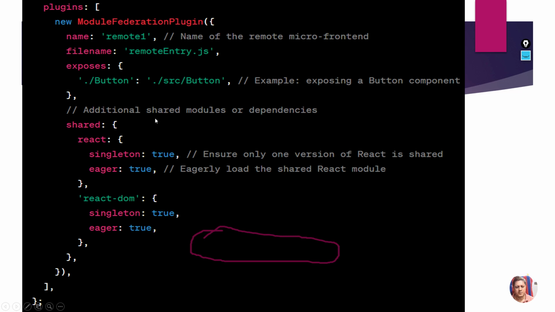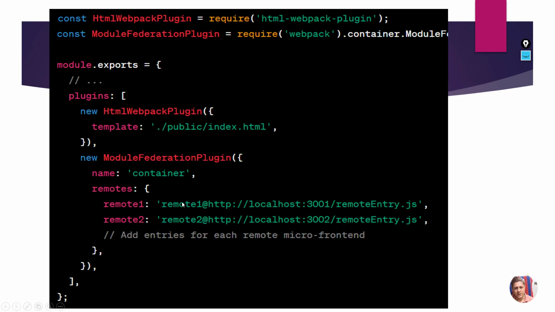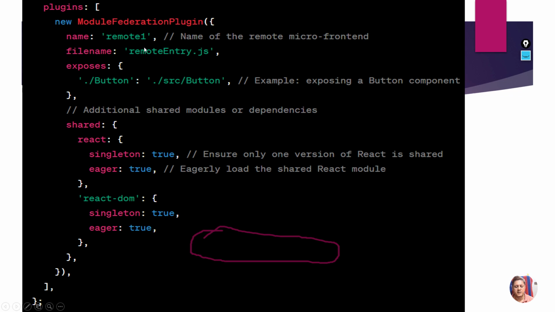Okay, so here, this is the Webpack configuration of another MFE, which is remote1. You see in the last one, this is the container, right? How do you know what this is? You can see the name and recognize which Webpack config that is. And this is calling two MFEs, one is remote1 and one is remote2.